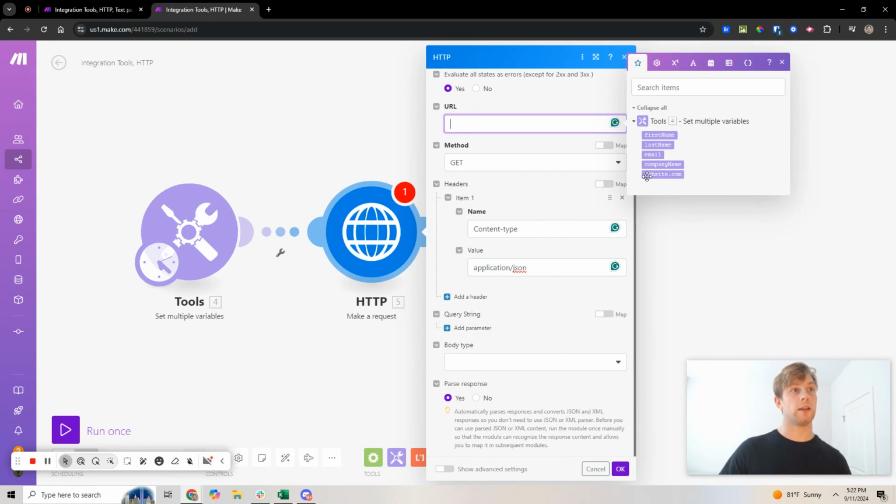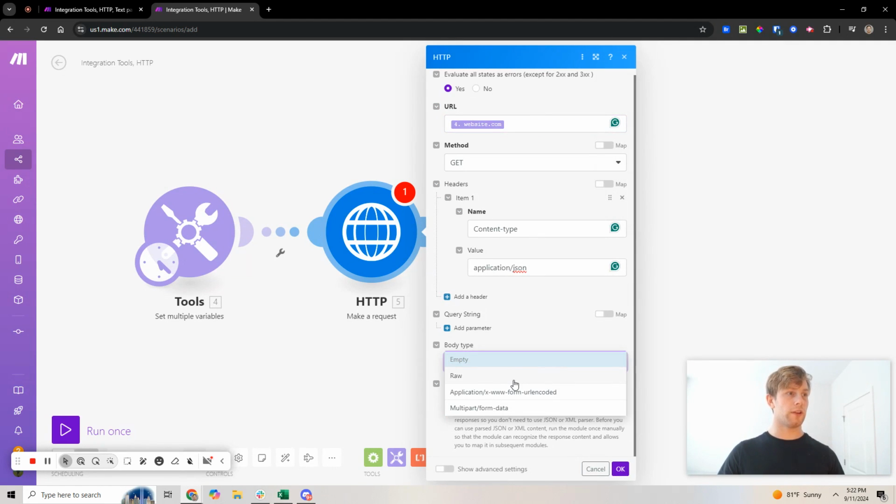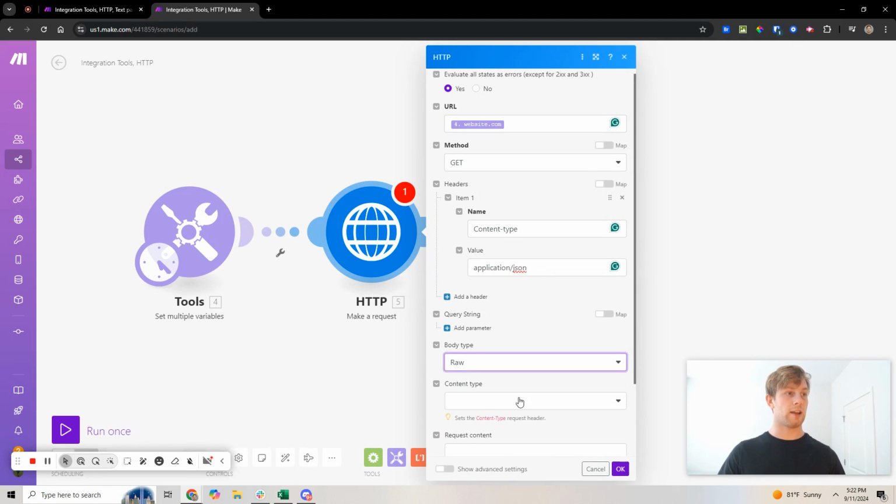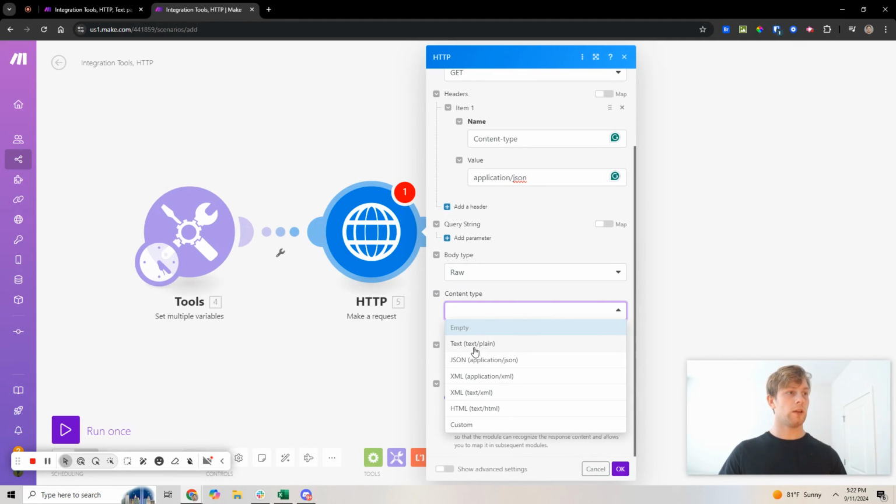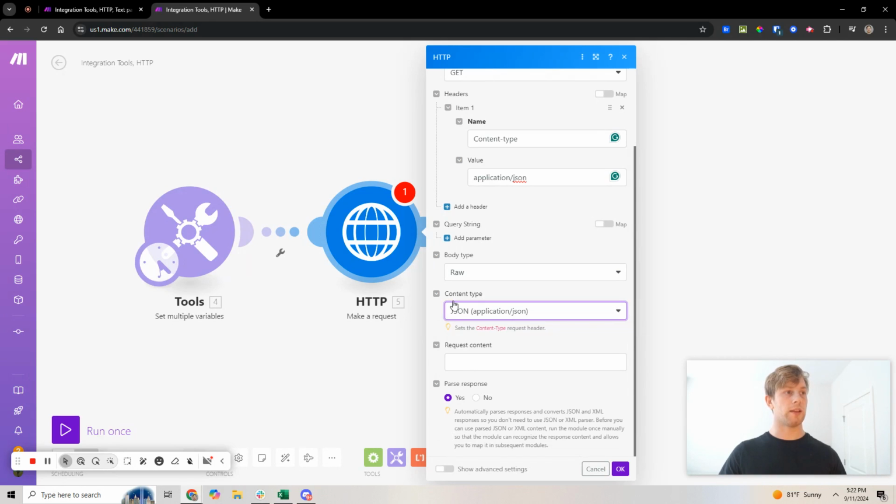And then we can put in the website, which is here. Again, this functions as our set variables as we go through all of this. Super simple. Okay, we need to go through here and set body type as raw and the output as application JSON. So what this allows us to do is actually output the entire website in JSON.